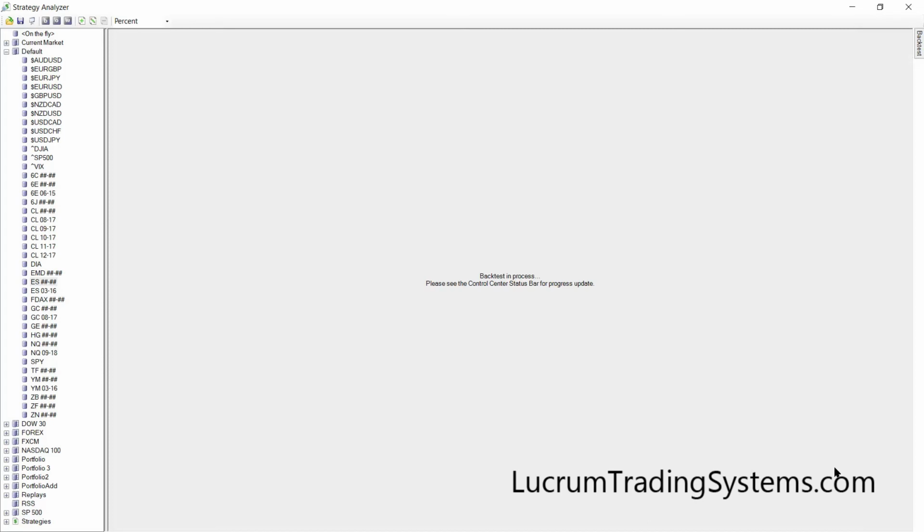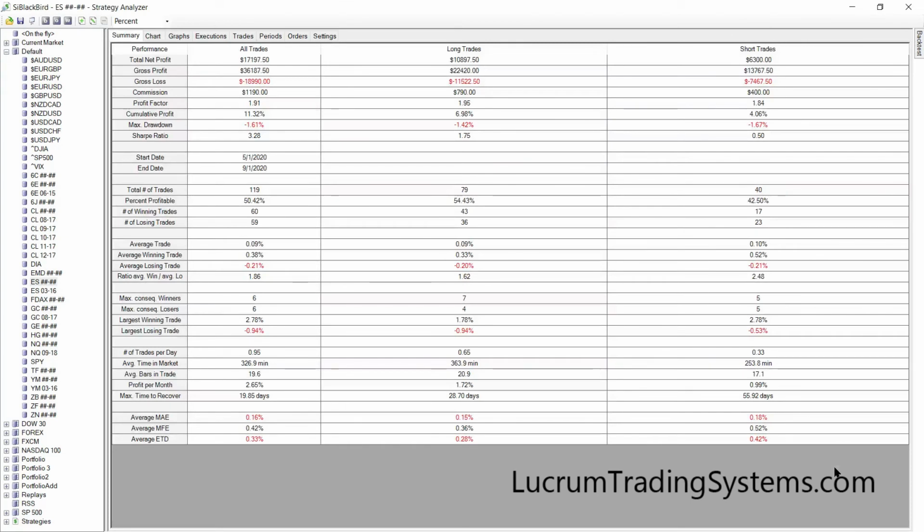Give it a couple seconds to complete here. Then here is the results of this system. So swap it to currency quick. These are for a single contract system. So this is basically saying that each of these trades is for one contract. Looks like preliminary results are pretty solid.